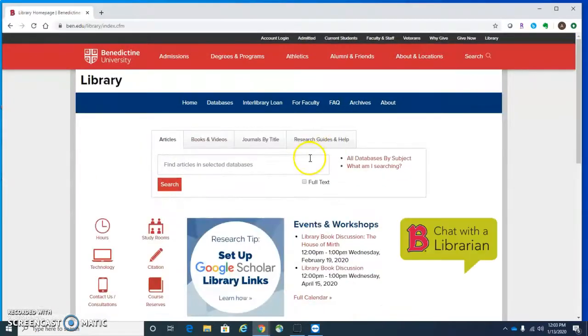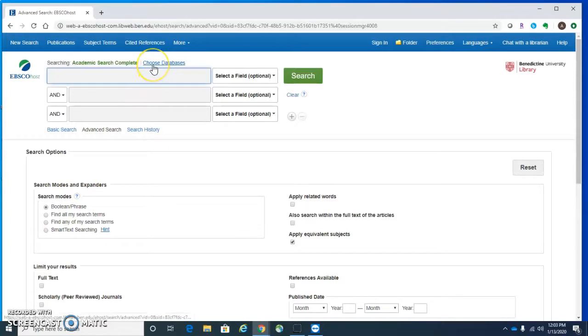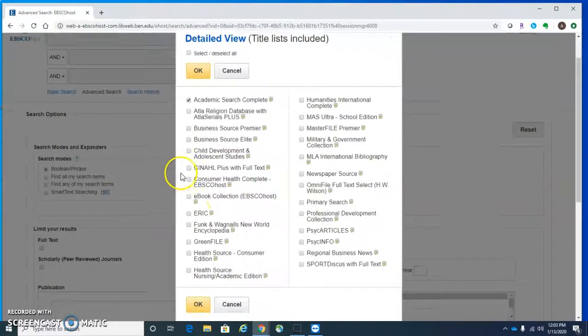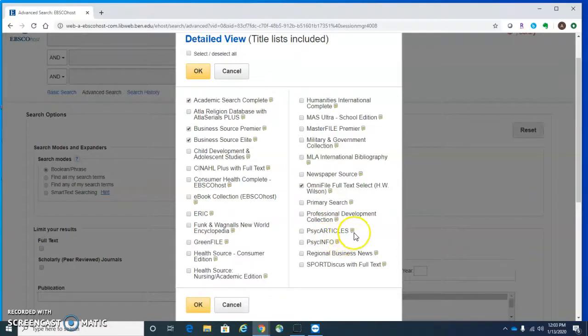So another way to fine-tune your search is instead of going to the search box here, click all databases by subject. Start with academic search complete at the top of the list. Then click choose databases. Then you can pick and choose which ones you want to search. I think the business ones for this topic would be appropriate and probably OmniFile. If you're not sure what a database would be searching, if you hover over the little yellow bubble, more information will pop up about that database.